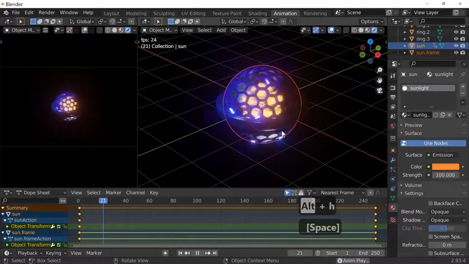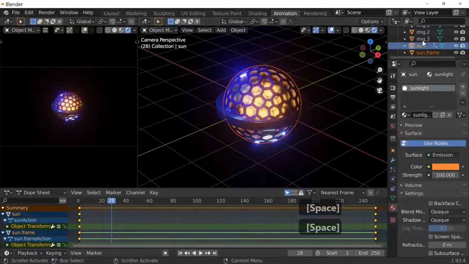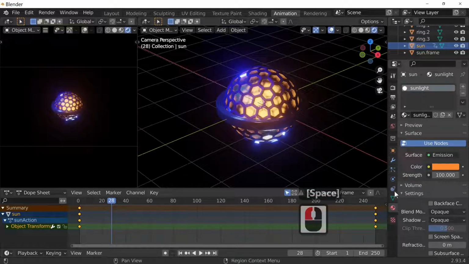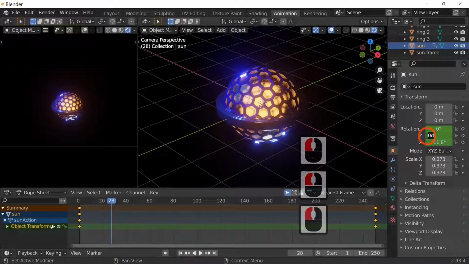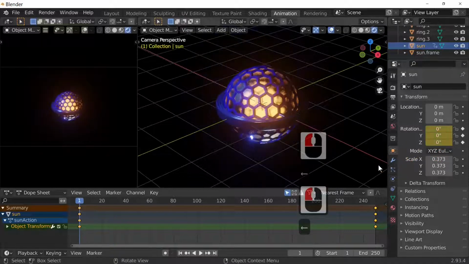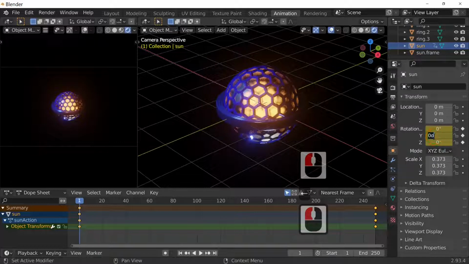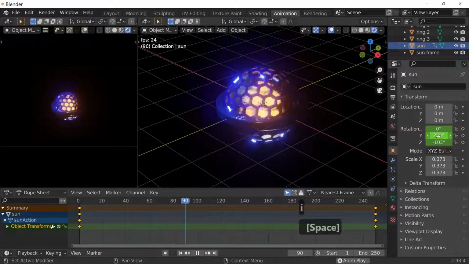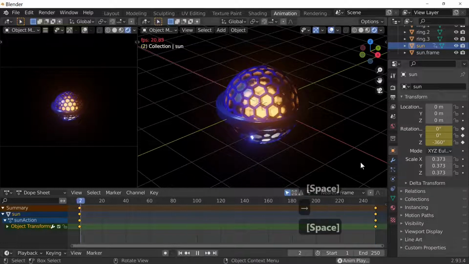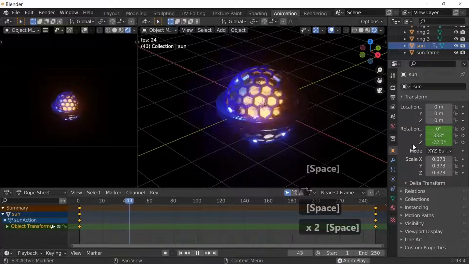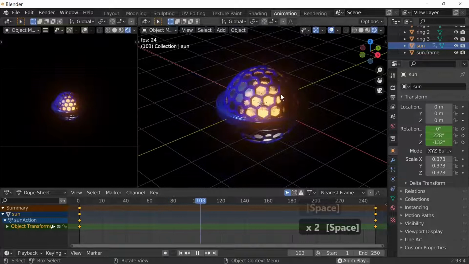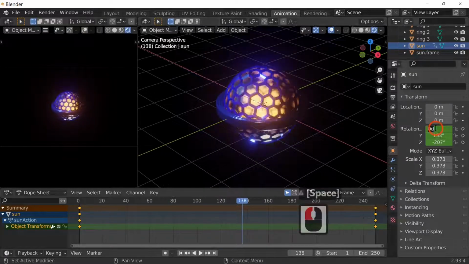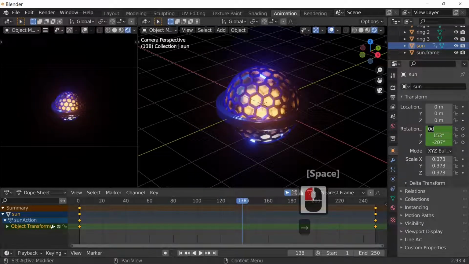But what else you can do is actually, with the sun selected, go into its properties, and we can make this one 360. Right, put in the keyframe. What I'm doing there is that I'm going to actually, as you can see, that's making it spin in 2 different directions, and take it to the end.